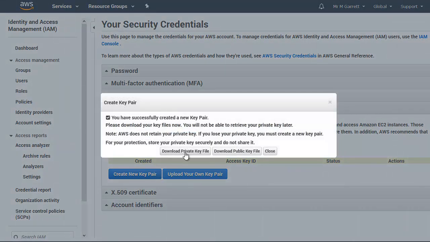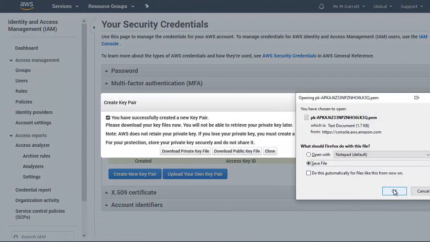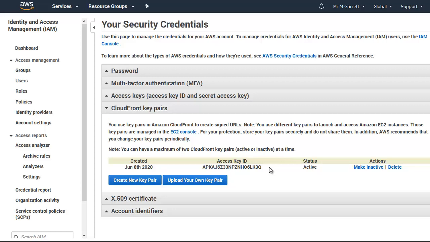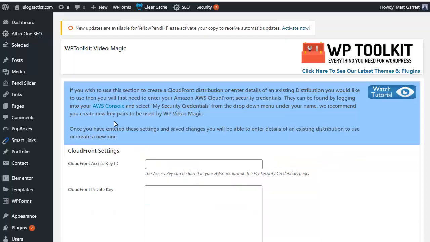Now this time we are forced to download the files, so I'm going to download these and save them. Now I simply paused the video for a second while I downloaded both of those keys. Once you have downloaded them, click on Close, and you will be able to get the public access key from here. So we can take this and pop back to our WordPress plugin and pop this in to the access key ID here at the top.